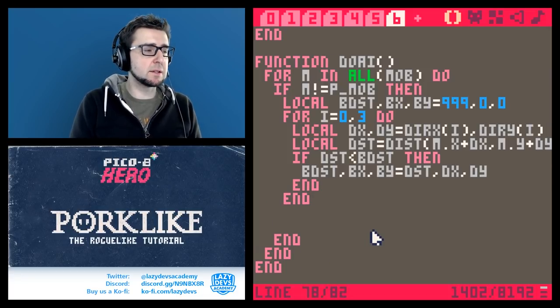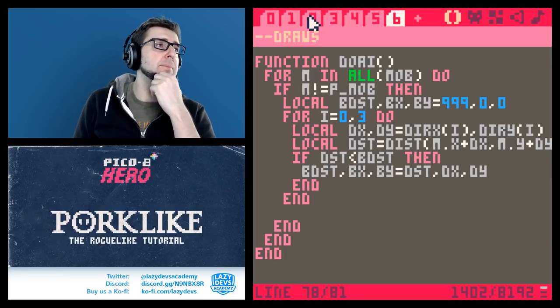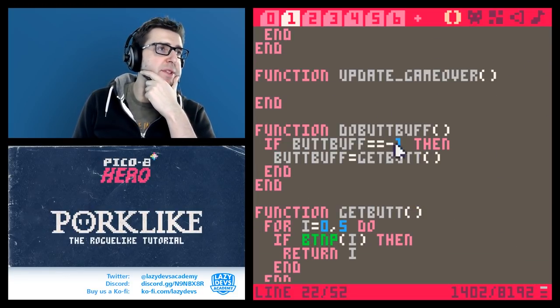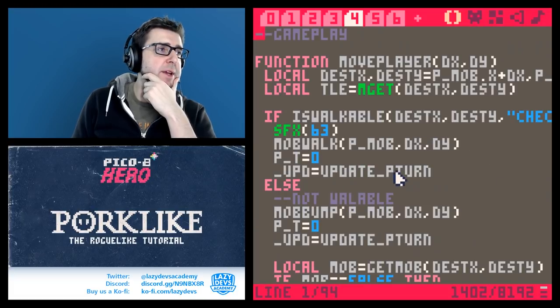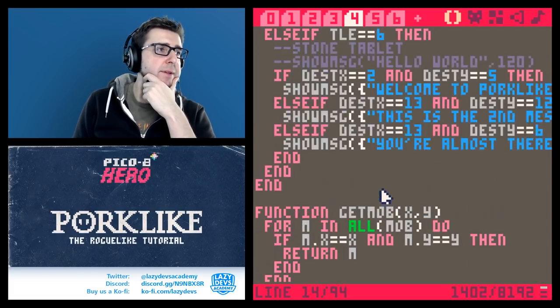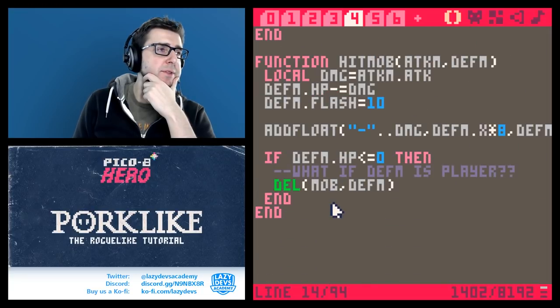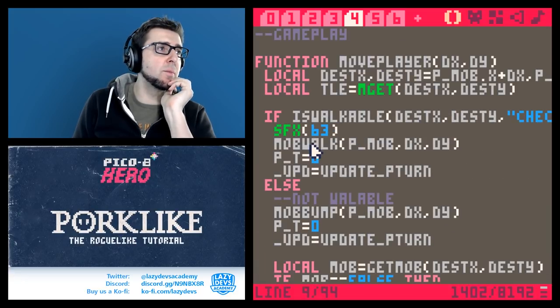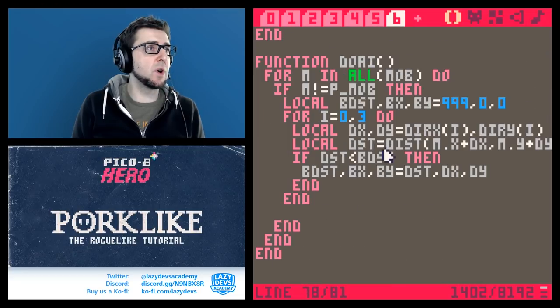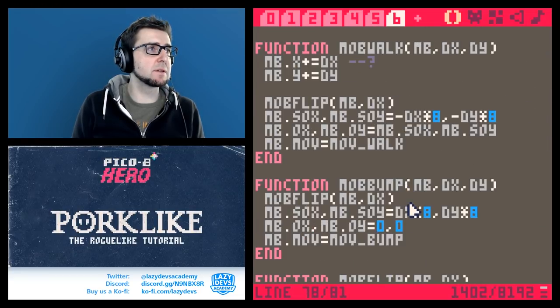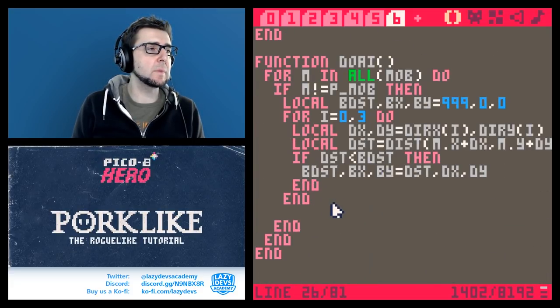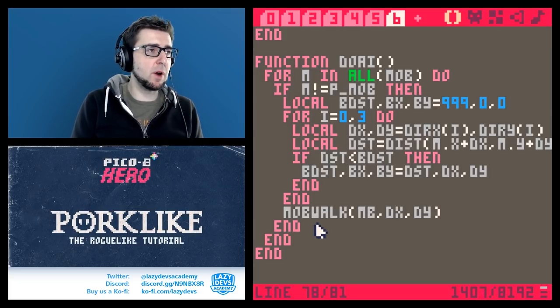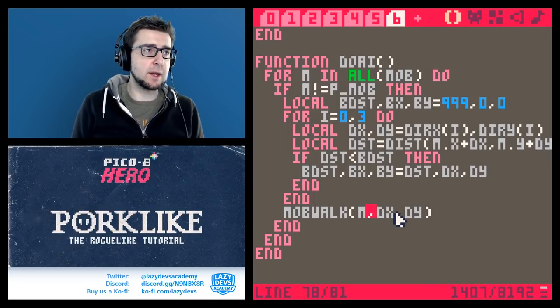So now we picked the destination, and the way we do this in gameplay in our update function is when we press a button we say move player, and in move player we do the move bump, right? Hit mob and so forth. Let me look at how mob walk looks. What is mob walk? There we go, mob walk. Perfect. That's exactly what we need. So we look for the best solution and we go mob walk, mob, m, dx, dy, no, bx, by.